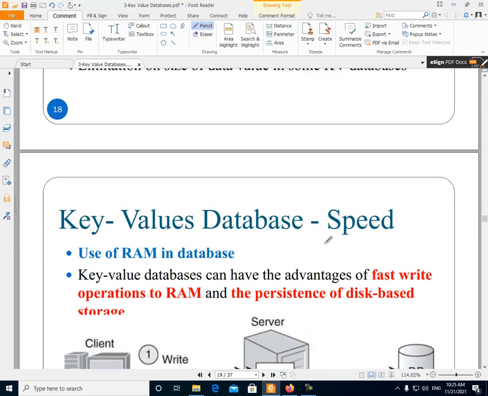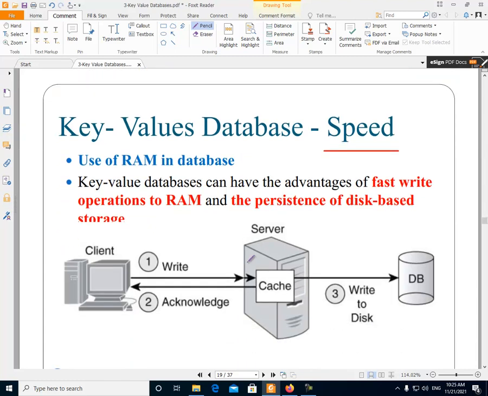The second point was about the speed. We said that in the key value database we use RAM to accelerate the database. When the operations are done in the database, they are stored in the RAM memory, and then we do it on the hard disk later. So the speed of the application or the software which is using this key value database would be higher, because the data is stored in the RAM memory.